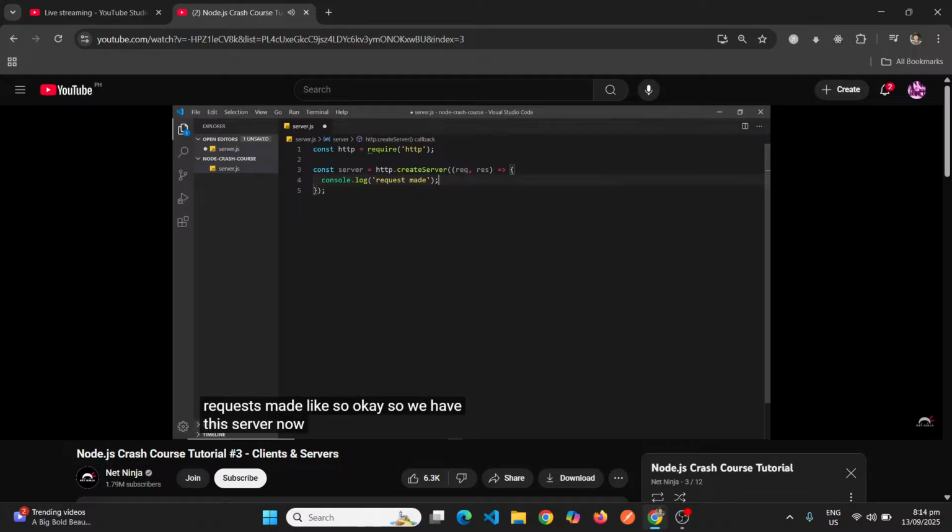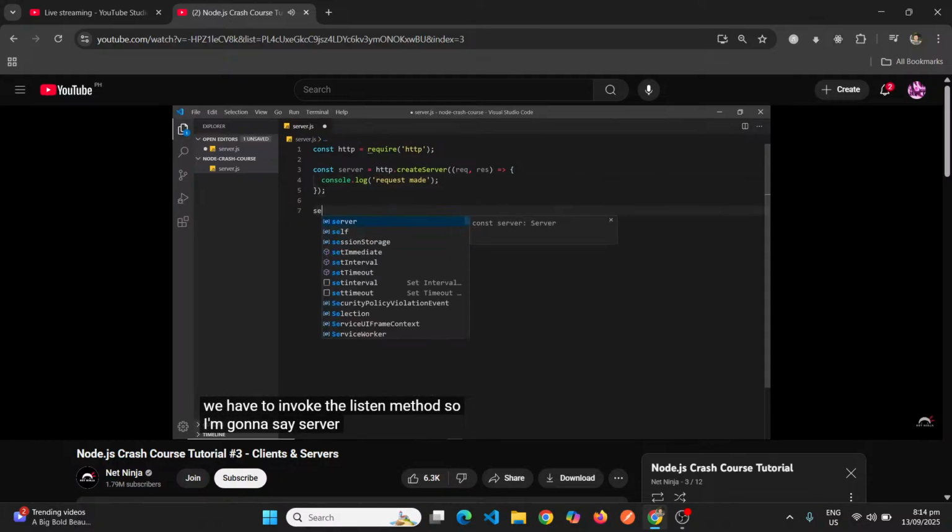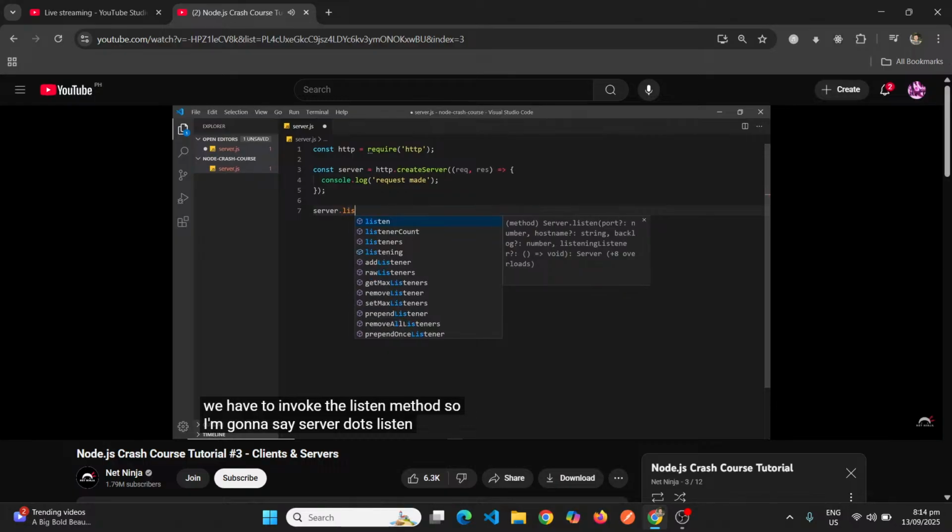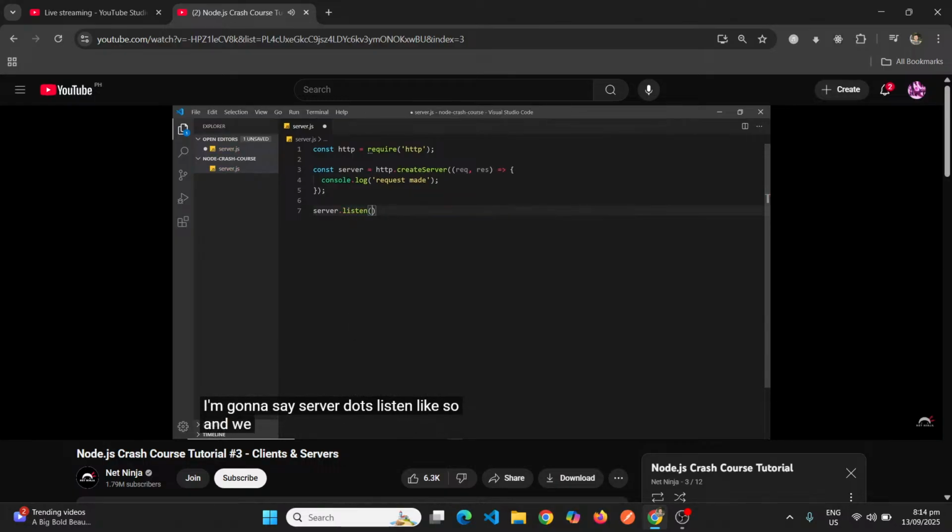So we have this server now, but it's not really doing anything yet. It's just floating around in our file, and it's not actively listening for requests being sent to it. To do that, we have to do something else. We have to invoke the listen method. So I'm going to say server.listen like so. And we need to pass in an argument into this, and that is the port number that we're going to listen to. We'll talk about port numbers in a second, but for now we'll just go with 3000 and a second argument, which is going to be localhost, and that argument is the host name.